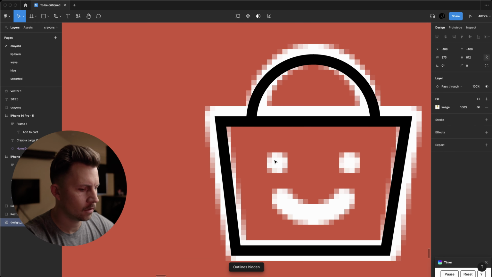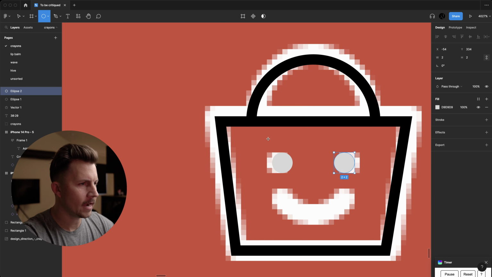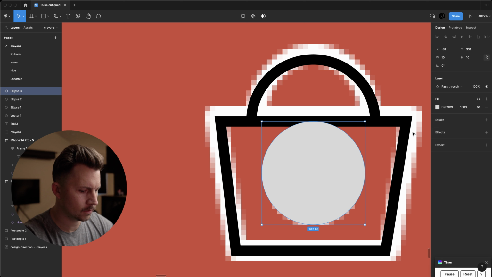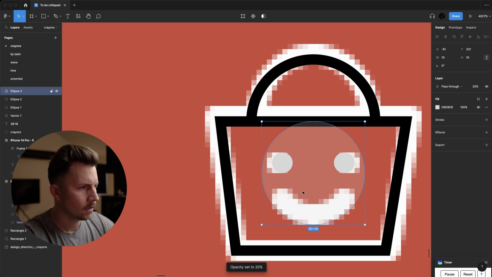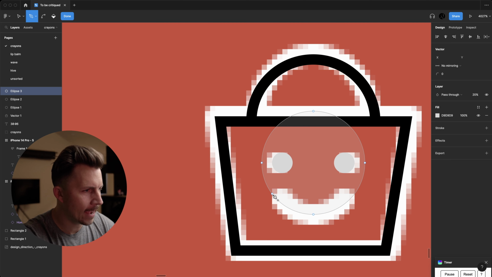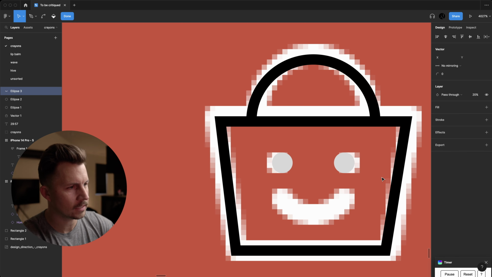And now I'm going to draw two more circles for the eyes and one more circle for the mouth. And let's do like 20% opacity so we can see underneath it. And then I'm going to hit P. I'm going to add a point there and a point there. I'm going to select this line and delete it. And then I'm going to hold, select these two, delete them.